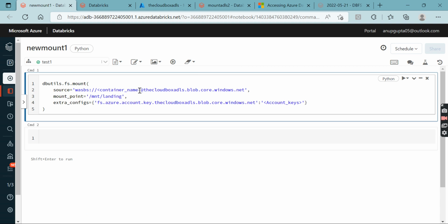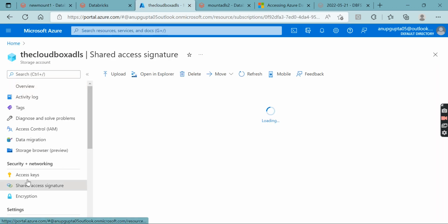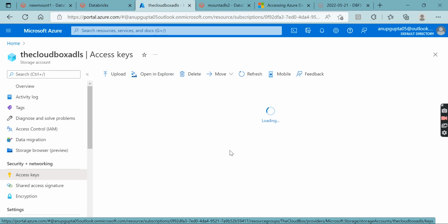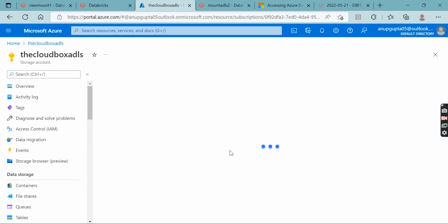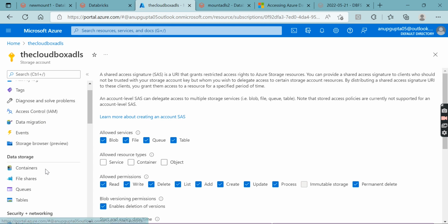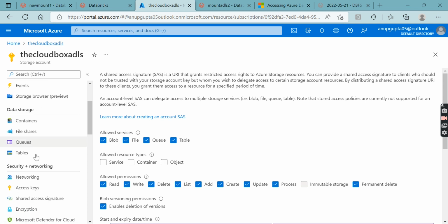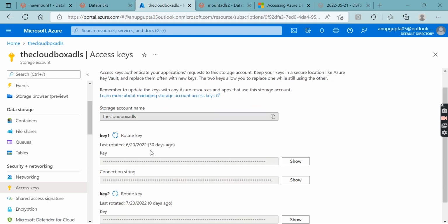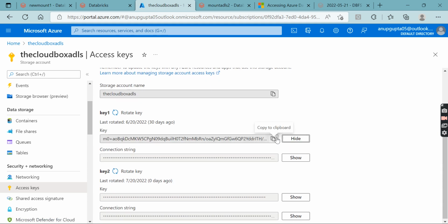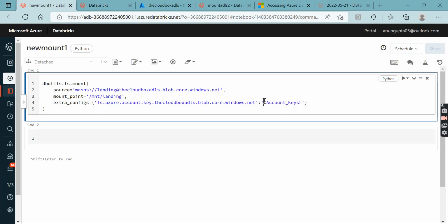The container named landing is already present, so let me give it before it. But this is really shocking, why is this not working? Yeah, I need to go to access keys first. You know, access key 1 and key 2 I already explained. I need to copy these access keys and paste them here.